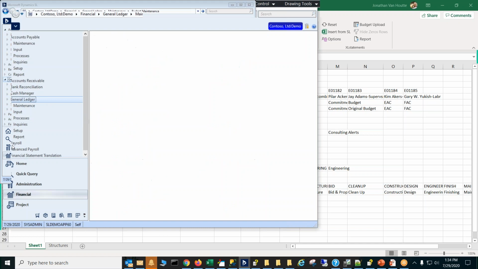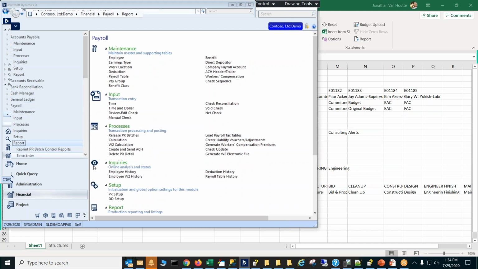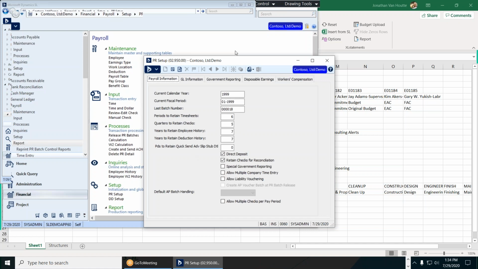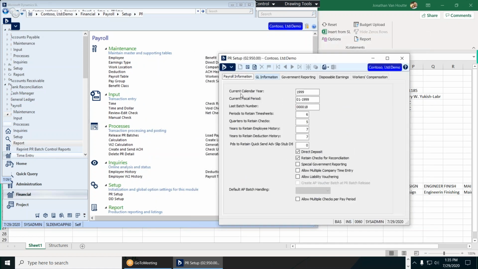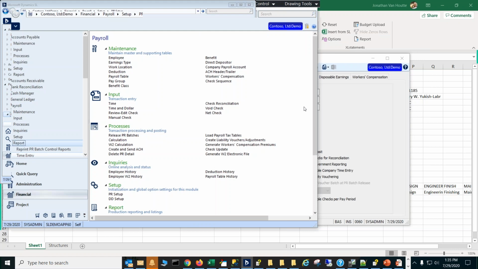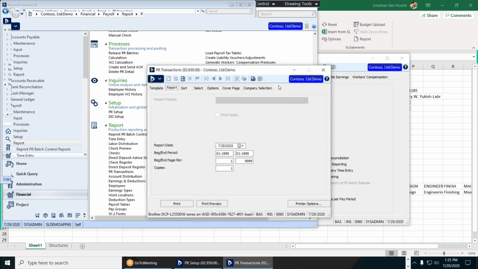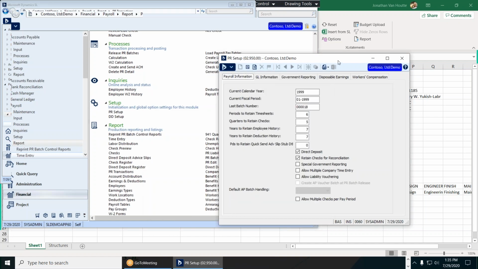And then I also talked about payroll being the other exception. So just drilling down to payroll batches, you have to have view rights to the PR transactions report. I think these make logical sense.